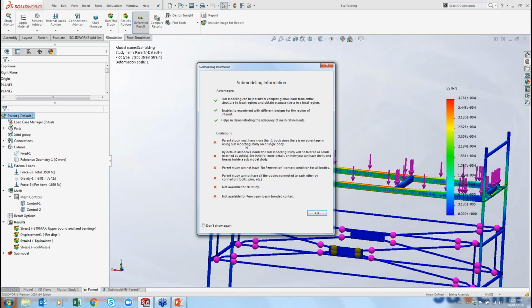Your parent study must have more than one body, because there's no advantage in using submodeling on a single body. All bodies are treated as solids by default unless you change them. And then you can't have purely no penetration contact in your parent study. There has to be some sort of bonded contact in there. And finally, you can't be connected from your submodel to your parent study with connectors. So if it's bolts holding your component onto your parent study, or pins, springs, etc., that's not going to work. It has to be basically bonded to your parent study.